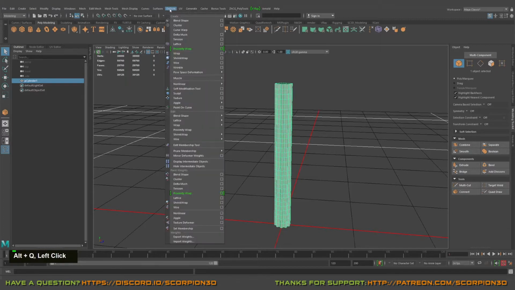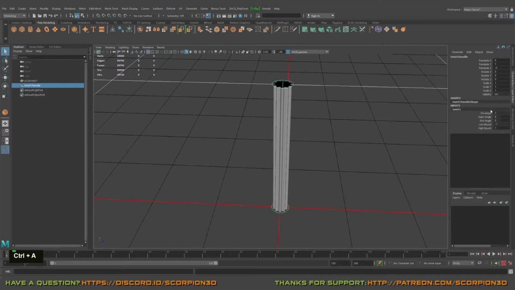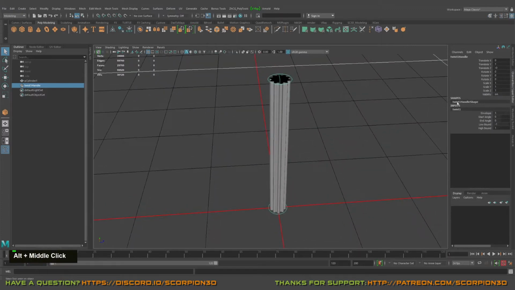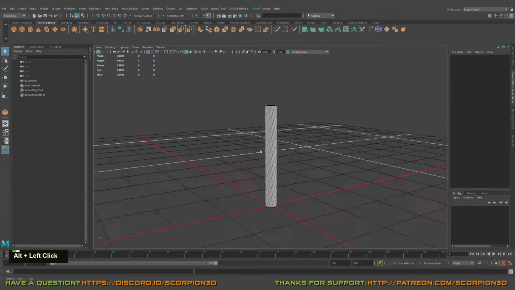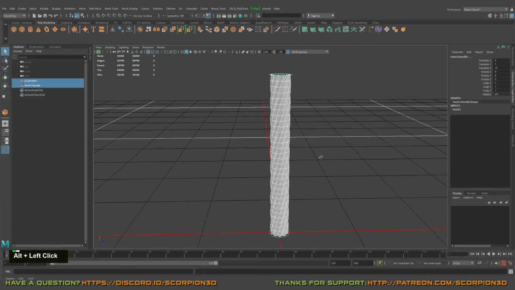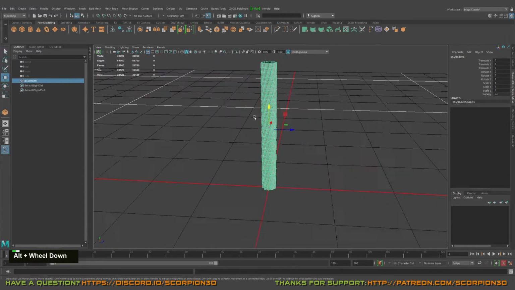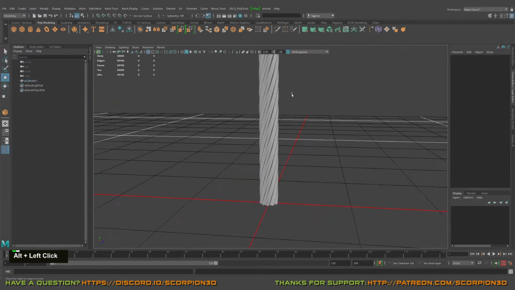So let's go to deform, nonlinear, twist. Awesome. And from our channel box, let's start to play with the angle, 360 degrees, and it's looking something like that. It's looking pretty decent, to be honest. Okay, so again, clear history. So we are left with this geo.